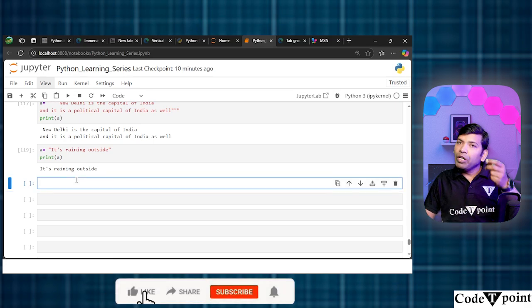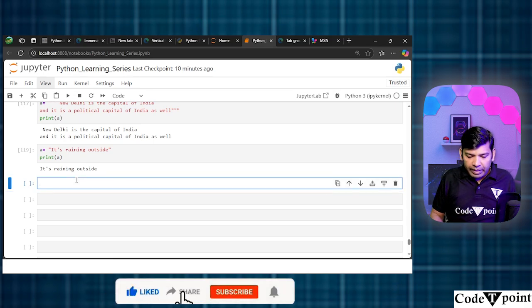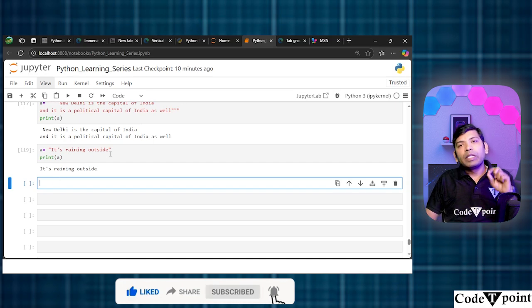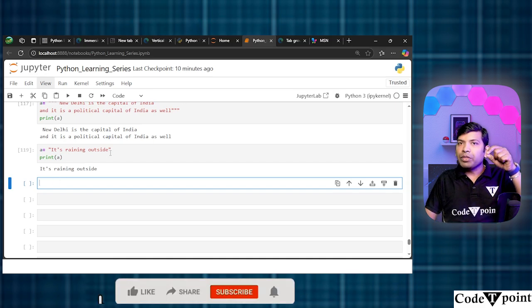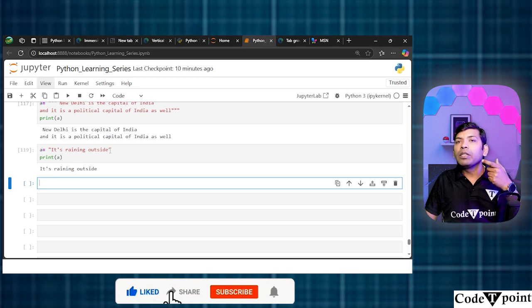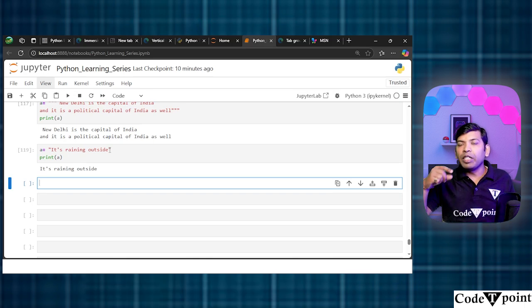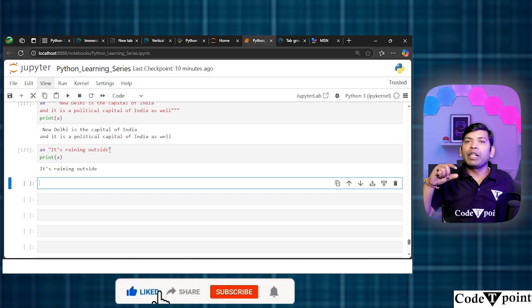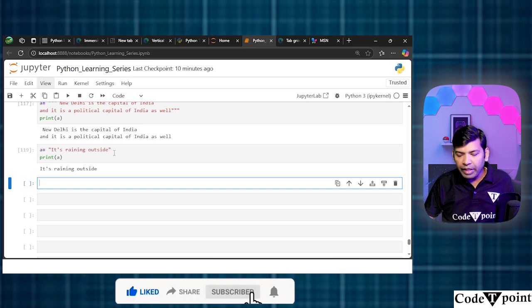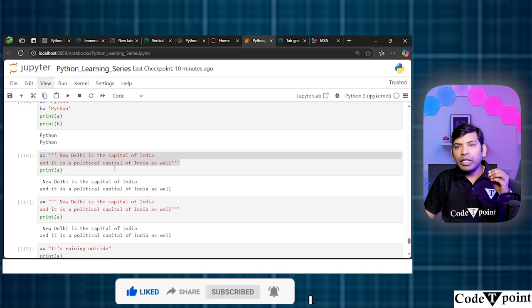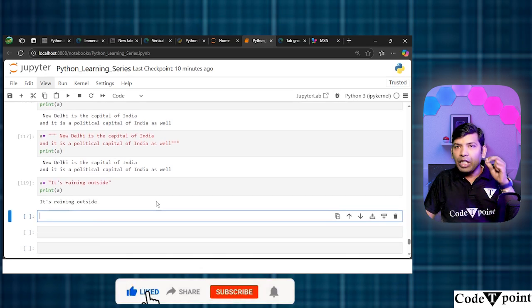Similarly, we can do the vice versa. If inside the string you are going to use a double quote, then the outer quote should be a single quote, so that Python is able to identify clearly which is the string and where the string is terminated. So this is about how we can start the string.